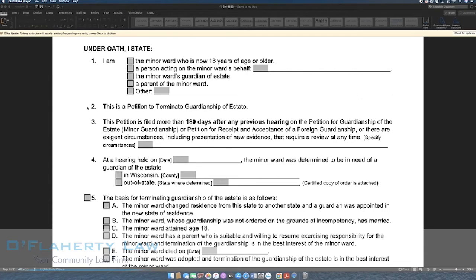So on to paragraph 2. We're declaring what we're doing. This is a petition to terminate guardianship of estate. Paragraph 3. This petition is filed more than 180 days after any previous hearing on the petition for guardianship of the estate, minor guardianship, or petition for receipt and acceptance of a foreign guardianship, or there are exigent circumstances, including presentation of new evidence that require a review at any time. So let's break this down.